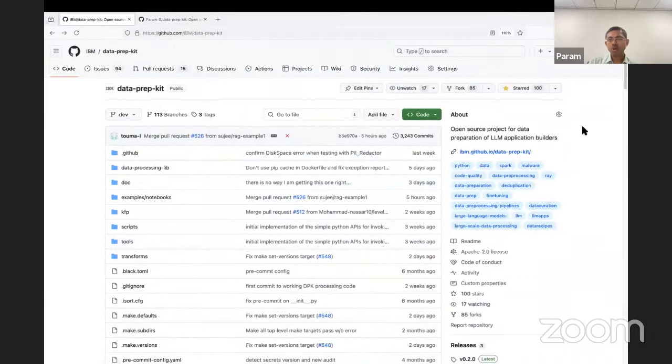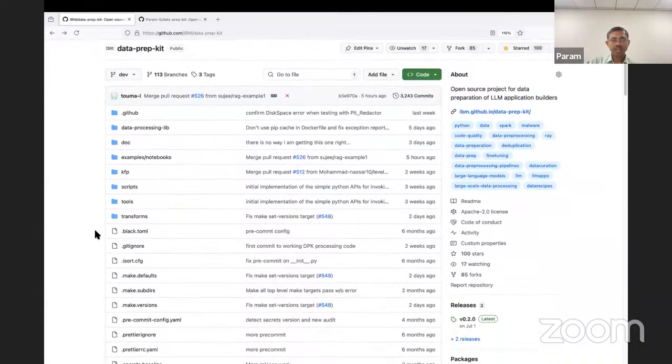Okay, once you have all forked it, let's take a look at the directory structure of this data prep kit. Some understanding of this code structure will help us to do the contribution effectively, and also we can arrange our code module specific to this existing folder structure.